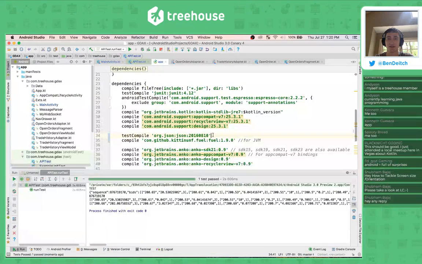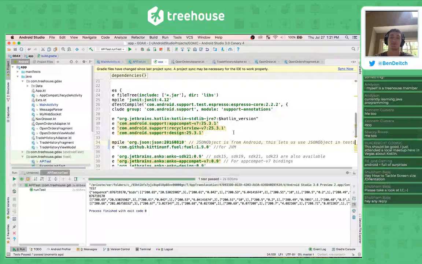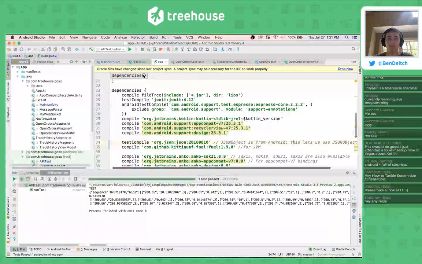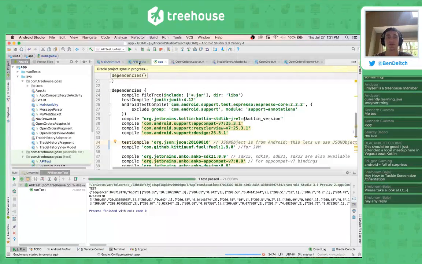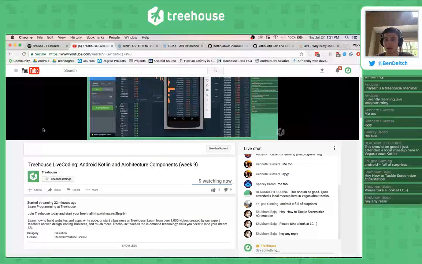Okay, so let's refresh real quick. This line right here makes it, and let's add a comment. Is it JSON? Yeah, JSONObject is from Android. This lets us use JSONObject in tests. Cool. And those are, yep. All right. And that's actually not something we need to sync, but whatever. Okay, so let me see if there's any questions on that real quick, because that was all a little confusing and whatnot.